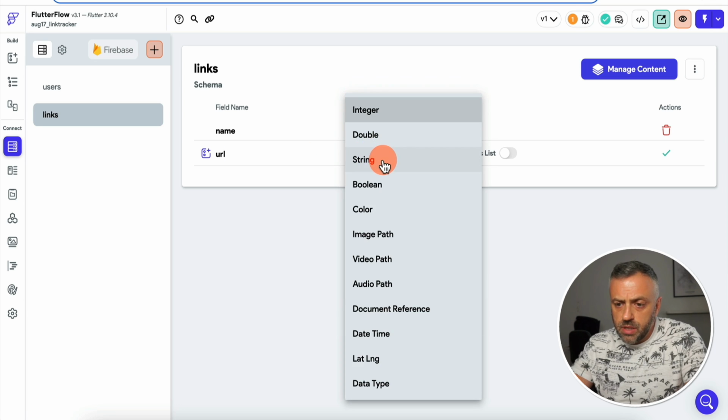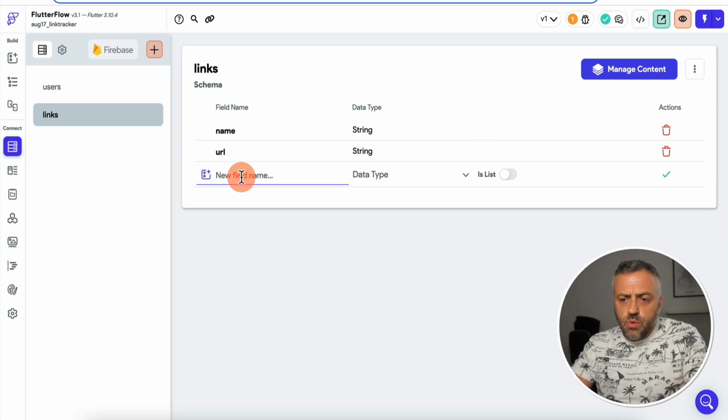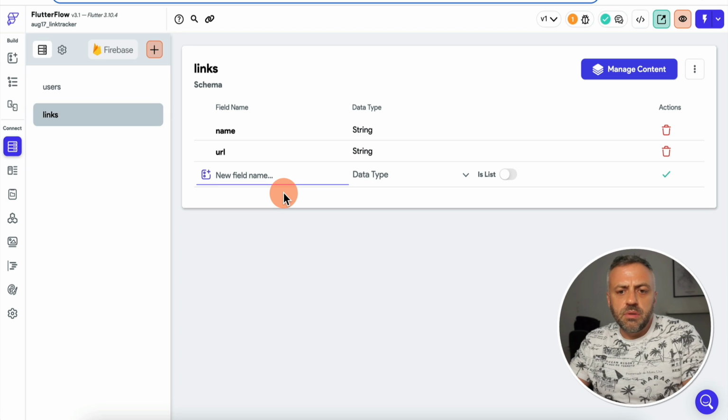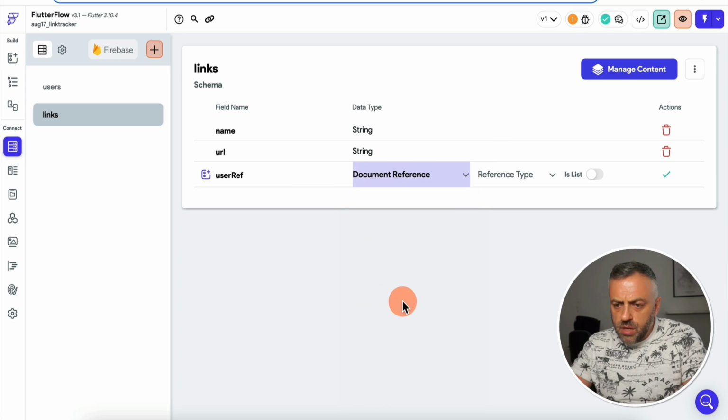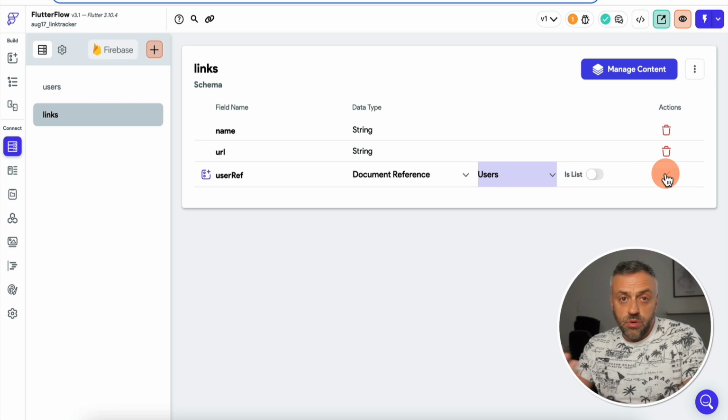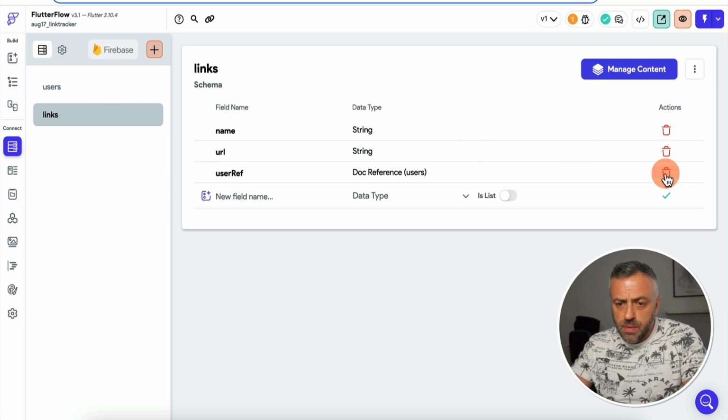So I'm going to come in here and just do string. We also need to make sure that this link is assigned to a user. It's not just like a random link floating in space. It needs to be connected to a user. The way we do that is we say user ref. Here we go to document reference and we say users. Each link is going to have a reference back to the users, which is its owner. It's going to have this kind of ownership. So now we have name, URL, and user ref, which is good enough to get started with.